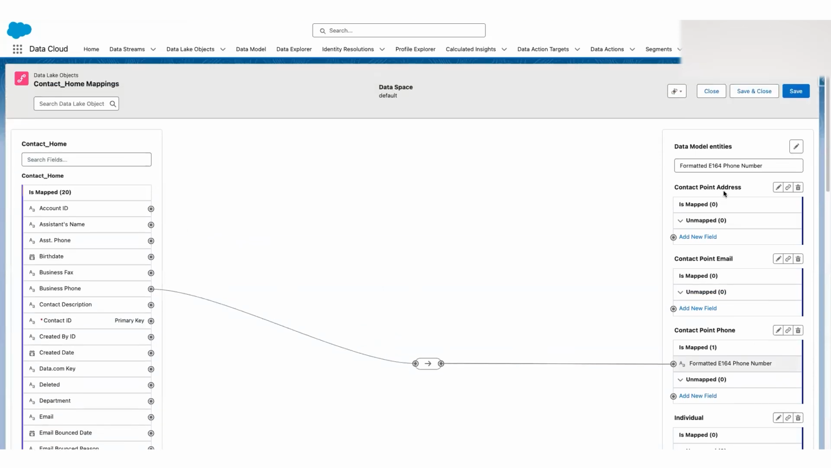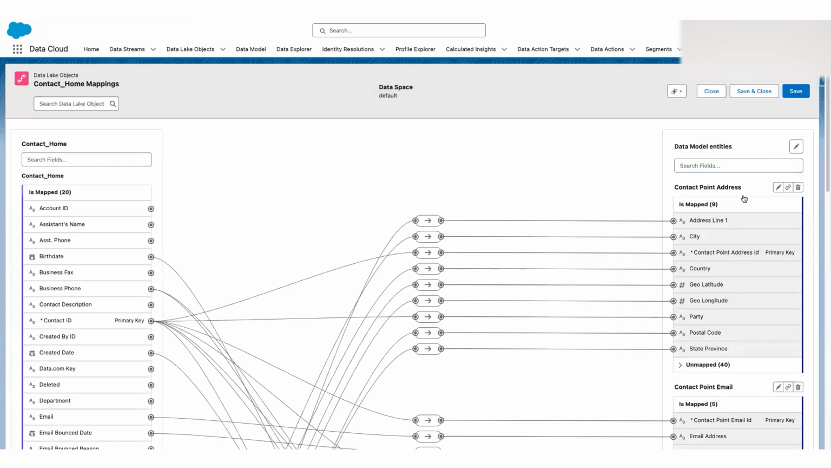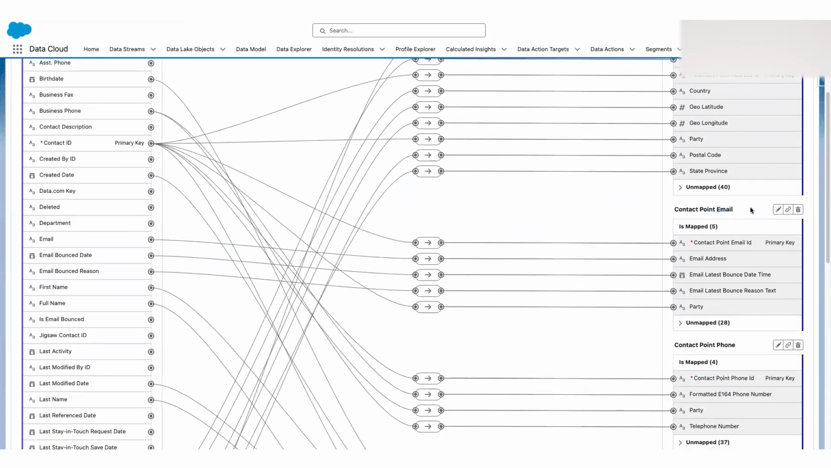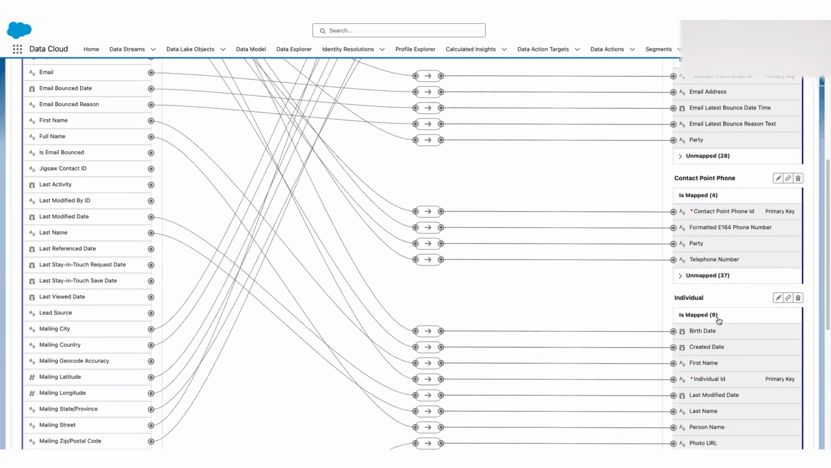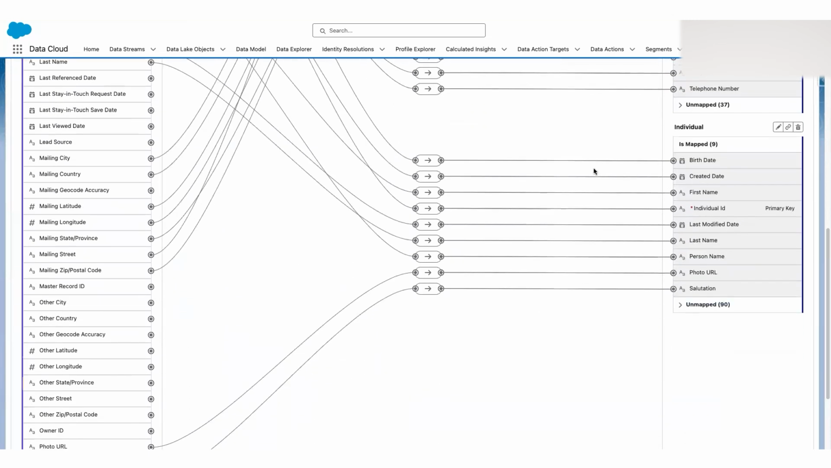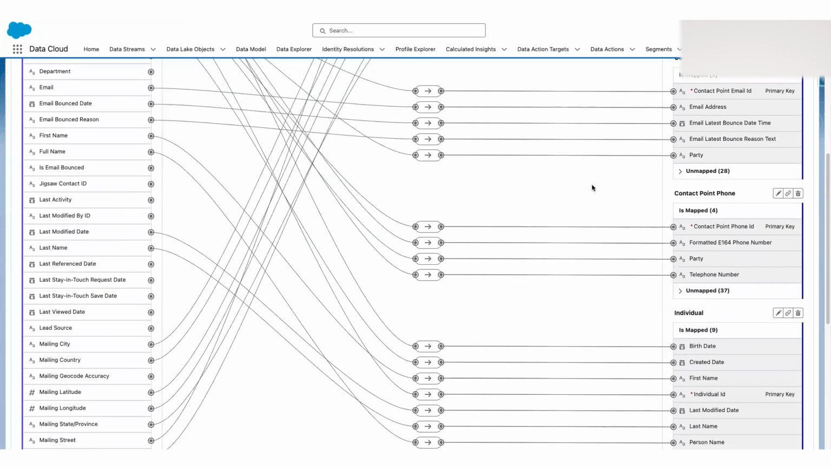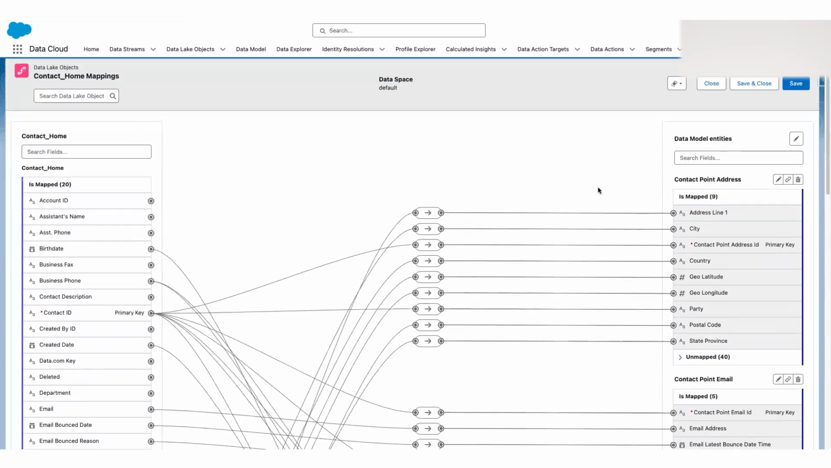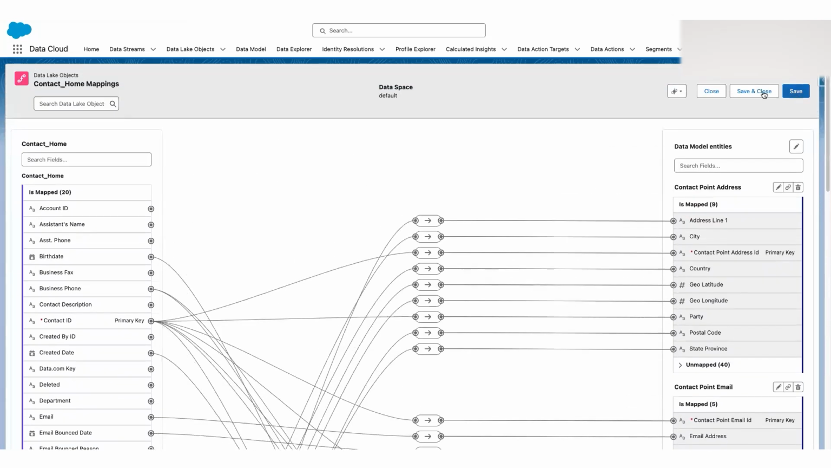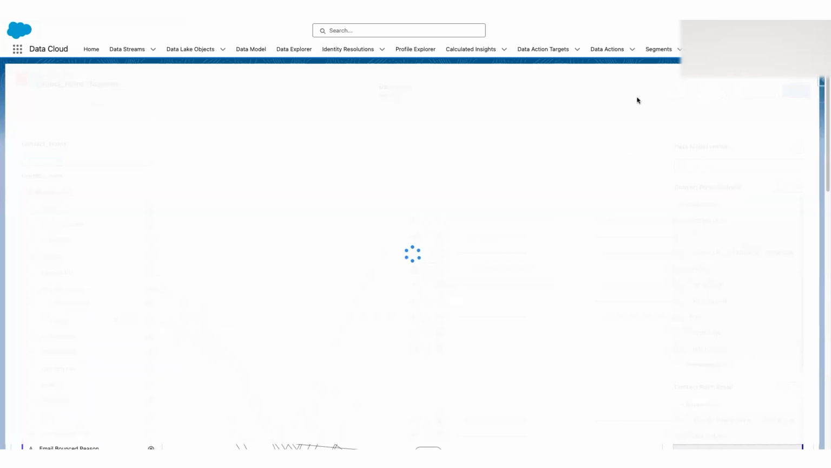And if I have a review again in here, contact point address, that's okay. Contact point email, there's no warning for phone, no warning for individual. So we have reviewed the mapping, which we wanted to review from the source, 5 or 6 fields. We have validated they all are being mapped correctly. We have removed any warnings that are there. And now I'm going to click on save. I can also click on save and close. Save and close essentially will take me back to the previous screen where I came from.